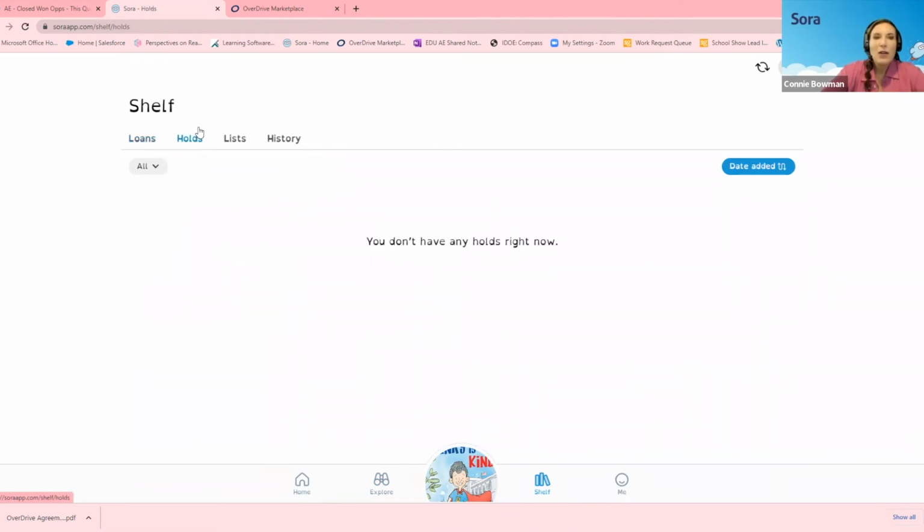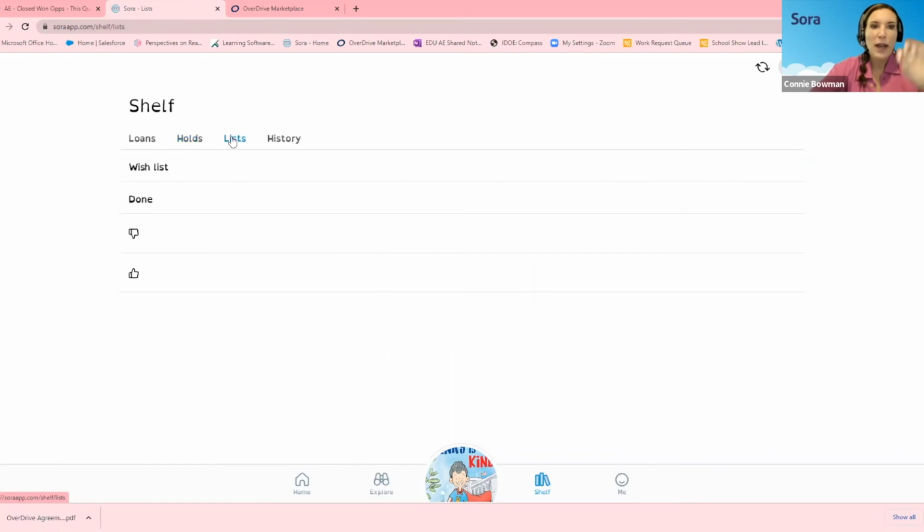The next tab out here is the holds. So if you have placed a hold on some book, you're going to see that hold listed out here as well. And you can always get to that clock, like I showed earlier, to see how much time is remaining from a holds perspective.